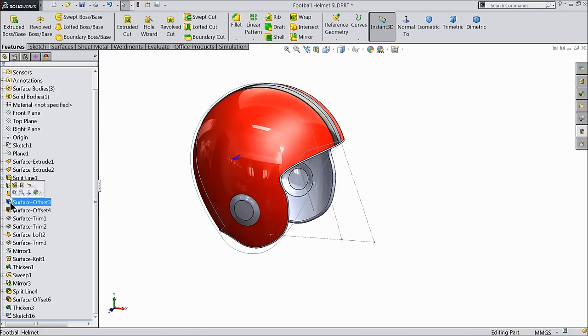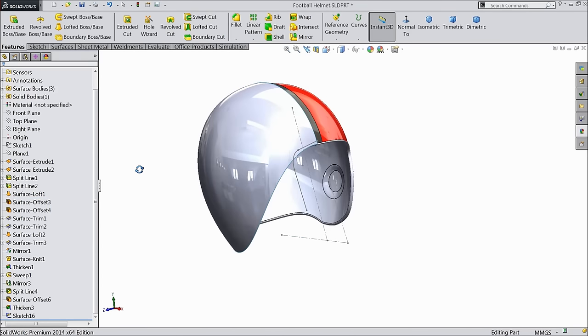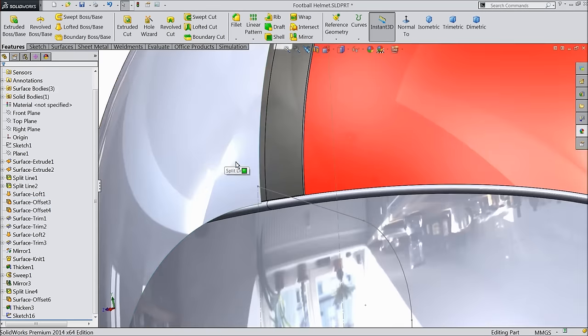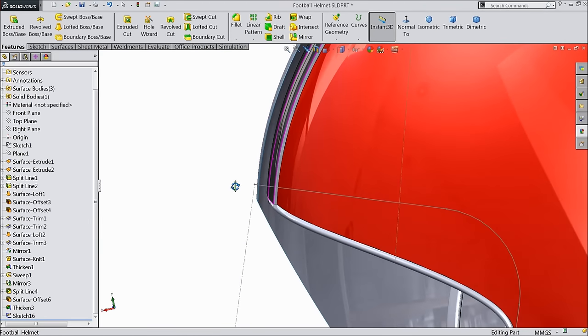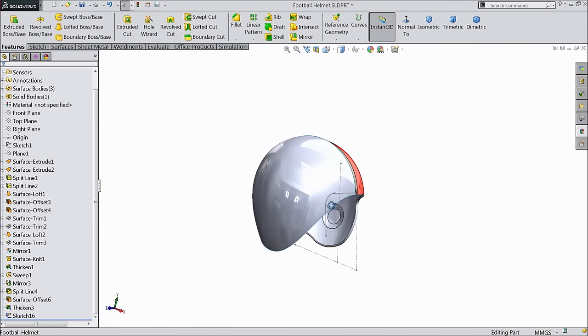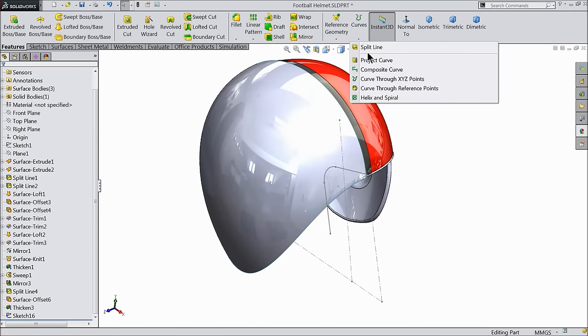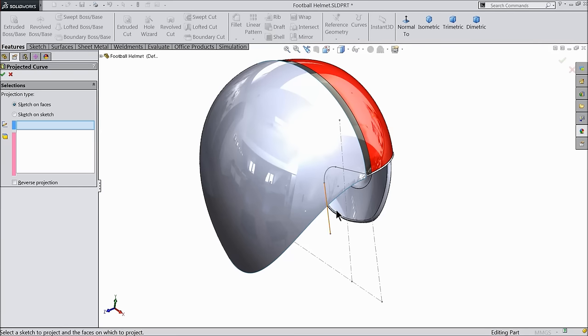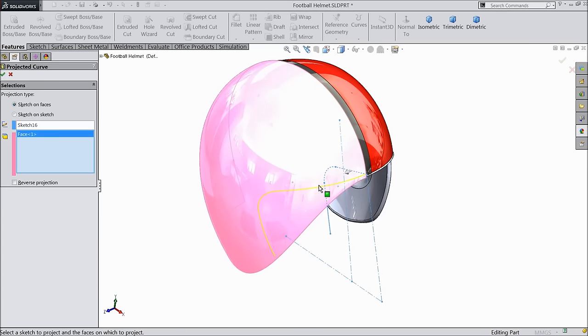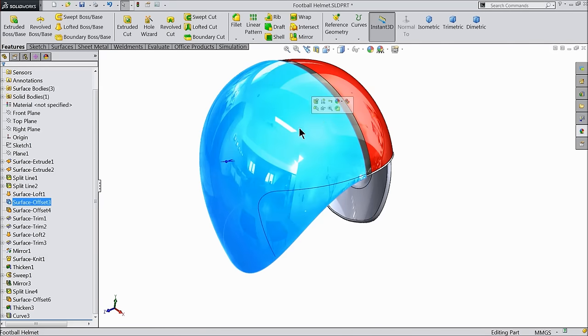We created two surfaces, offset surfaces. So first one we will show, because we hide it, show. Now see the one surface is what we hide it behind. Okay, so we will project this line in this curve. In this surface, select your project curve, select first sketch and select this surface. Now you can see the line here. Okay, now hide it.